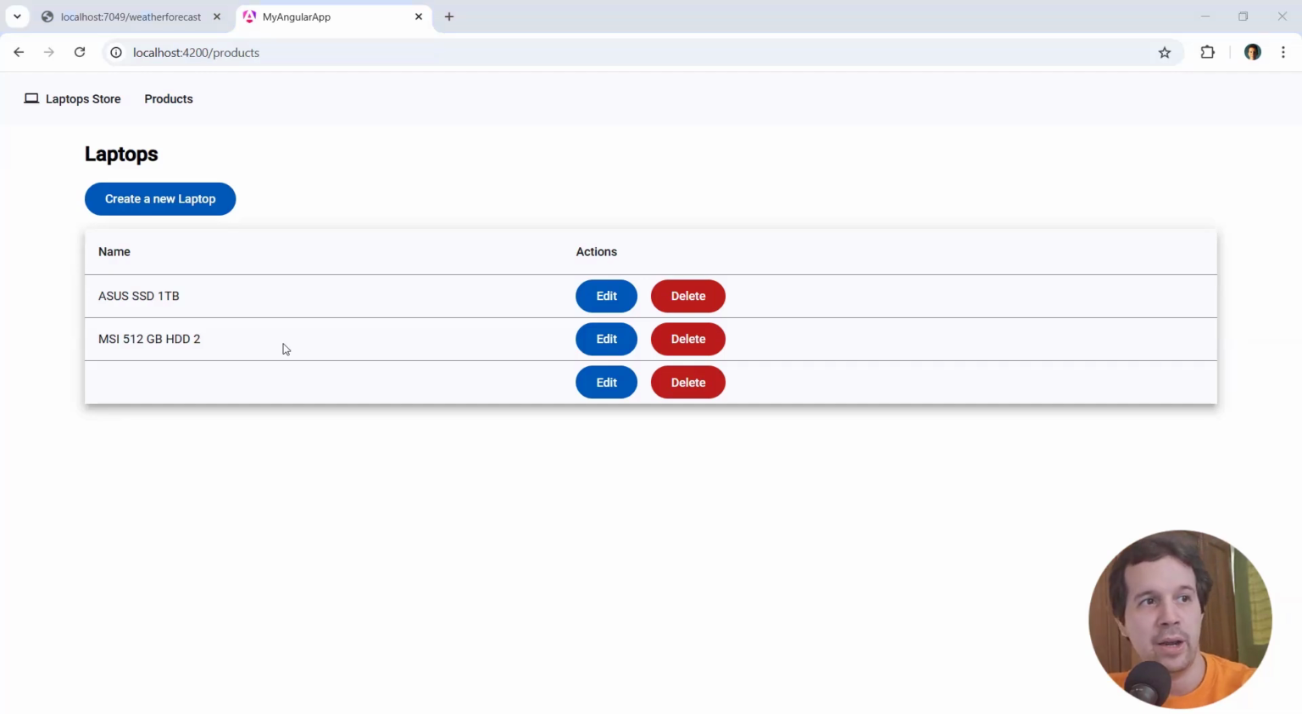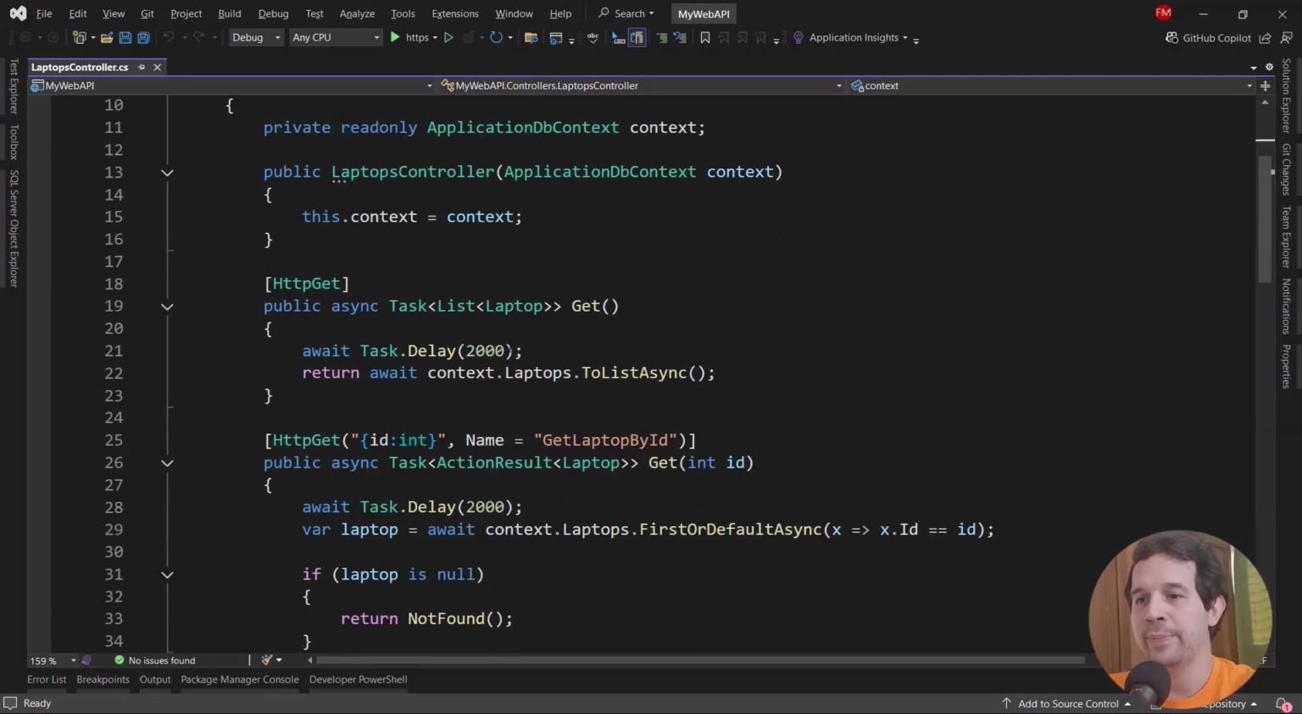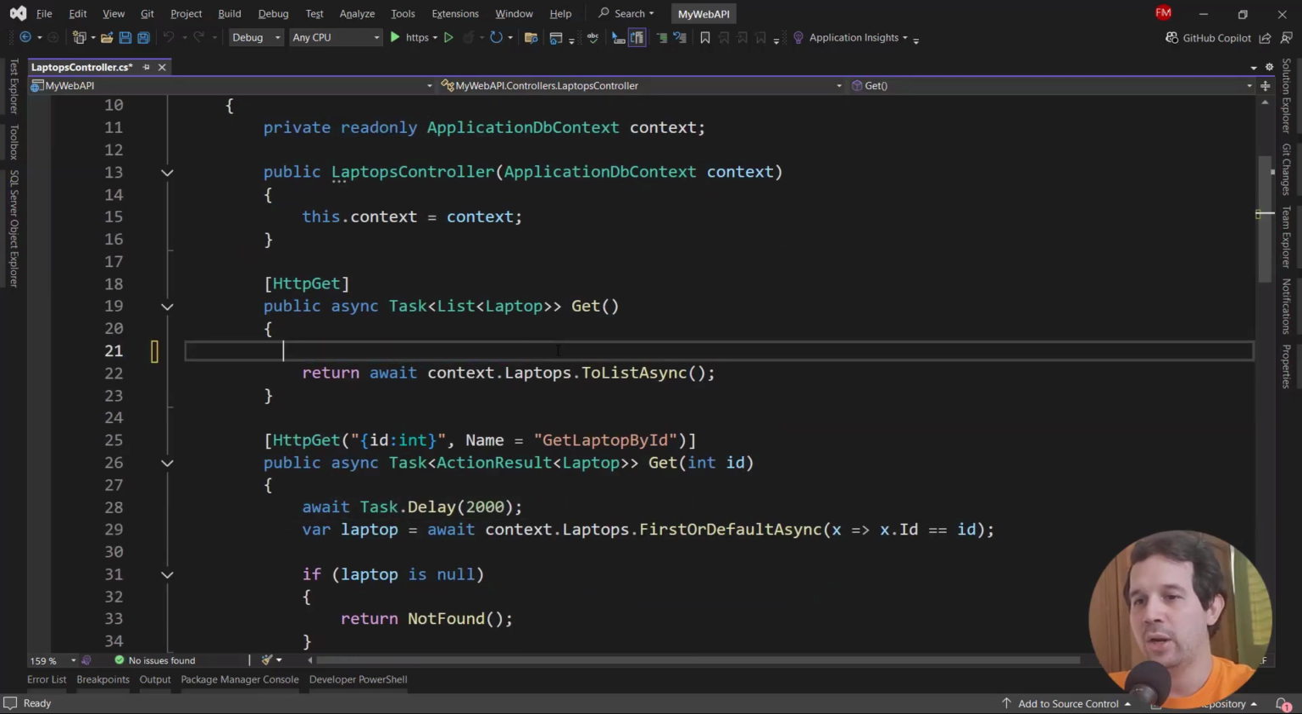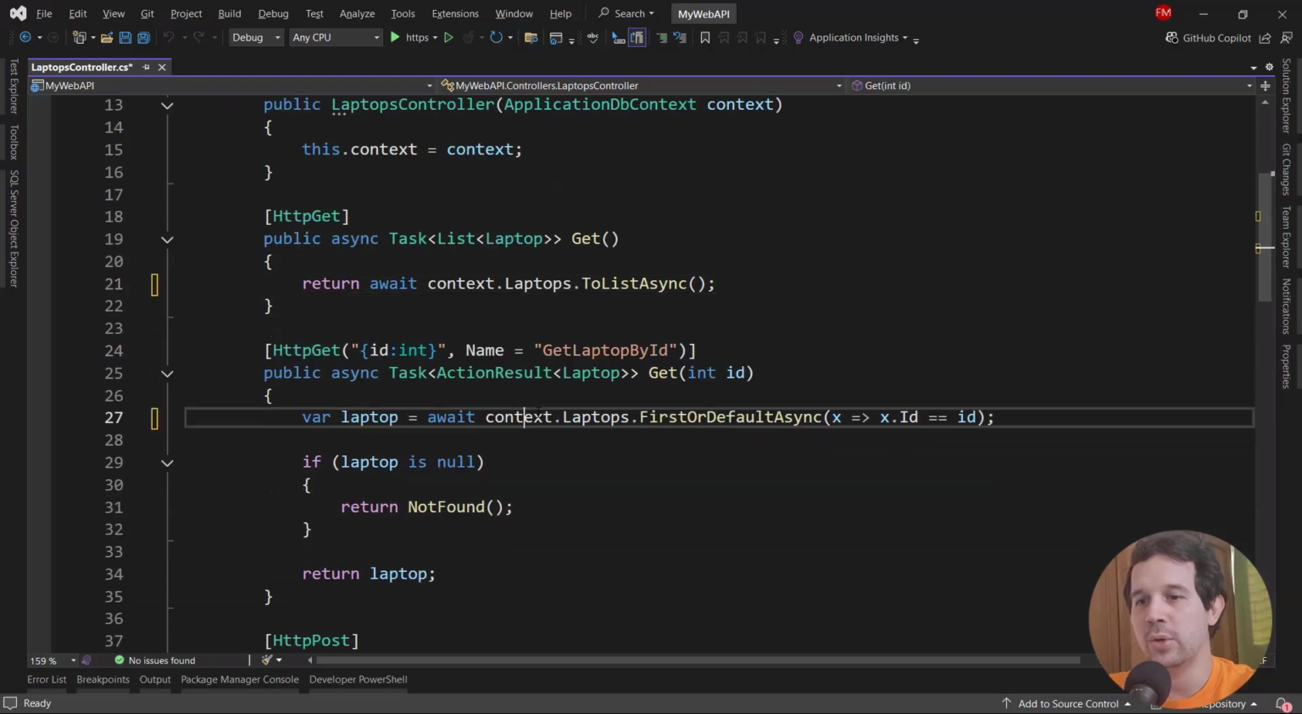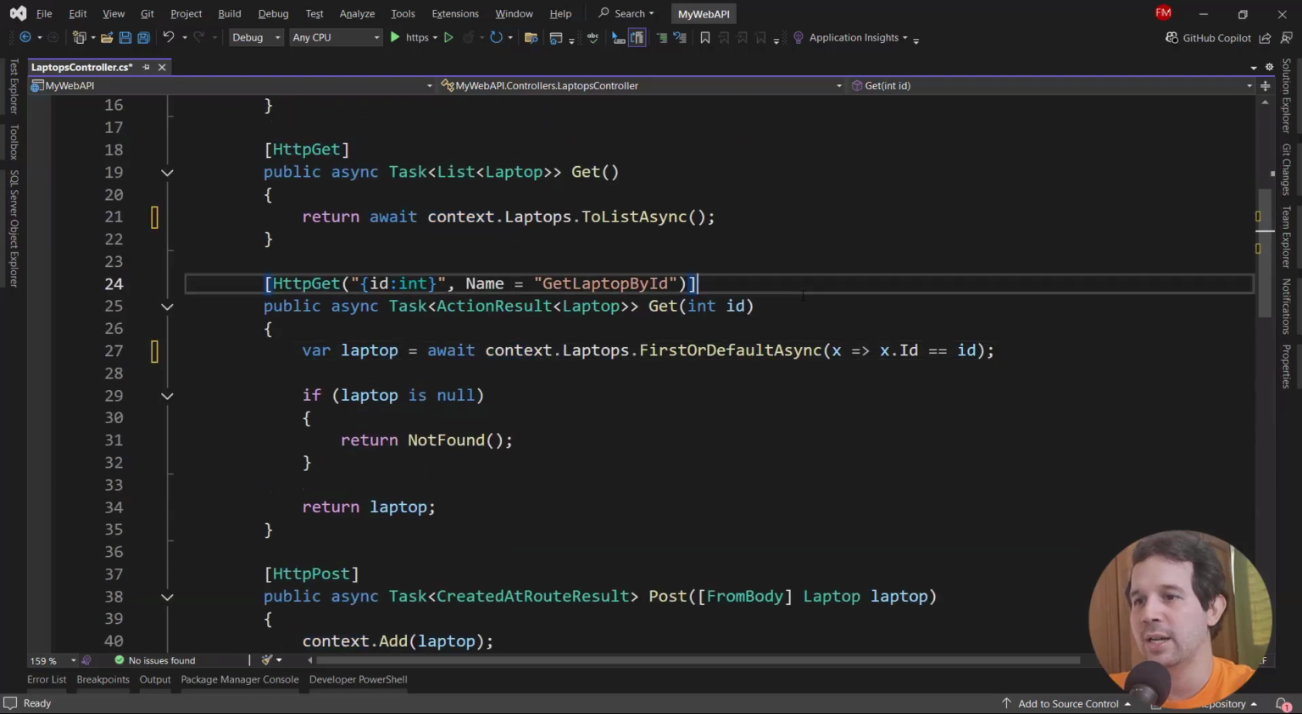So let's come here. First, in a previous video, we added this task delay here. I want to remove it because we don't need it anymore. So let me remove it from these two places. So now, let's get to the validation part.